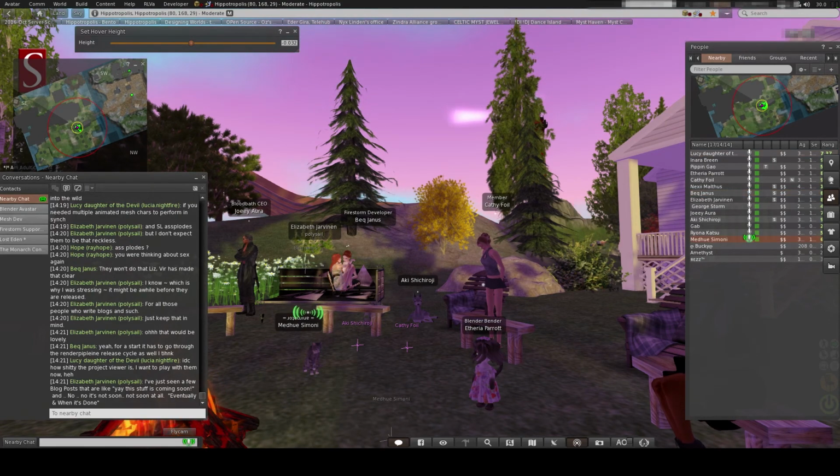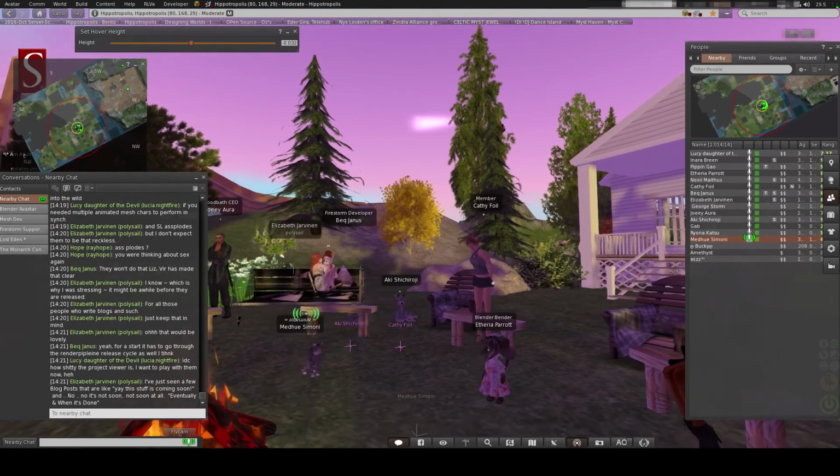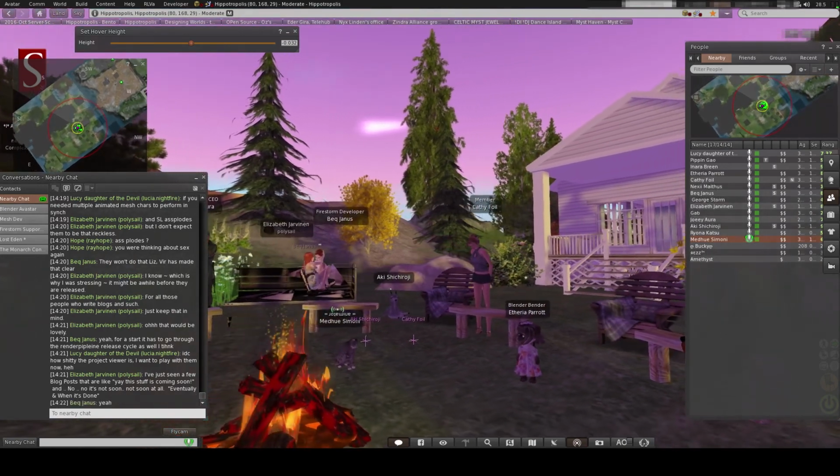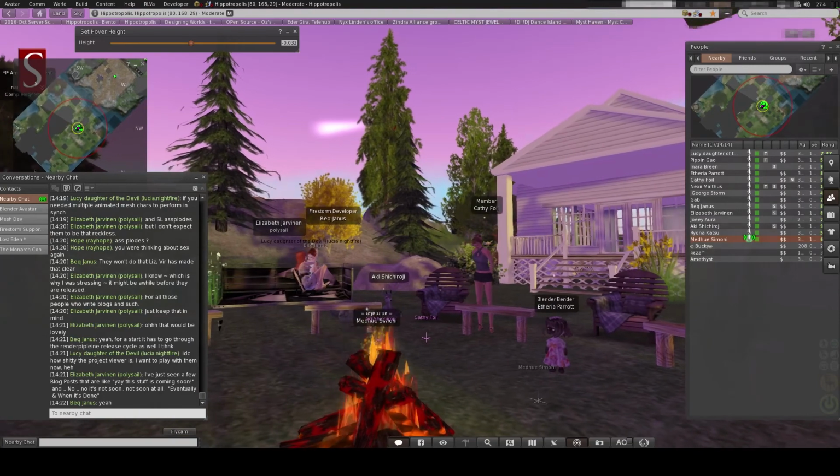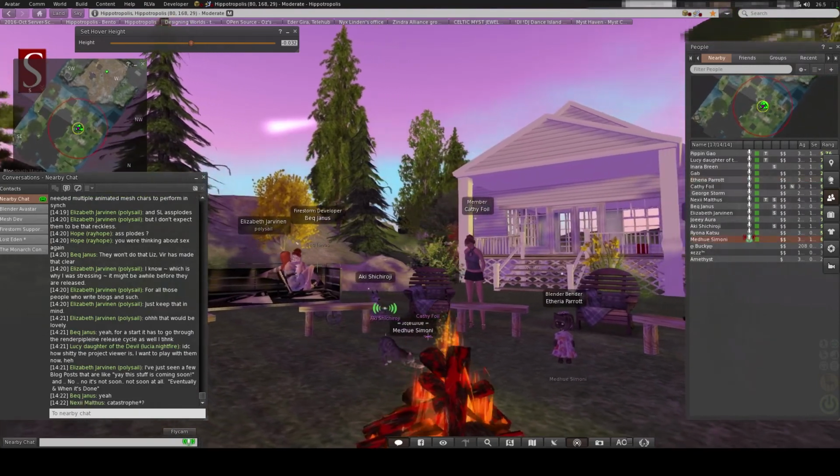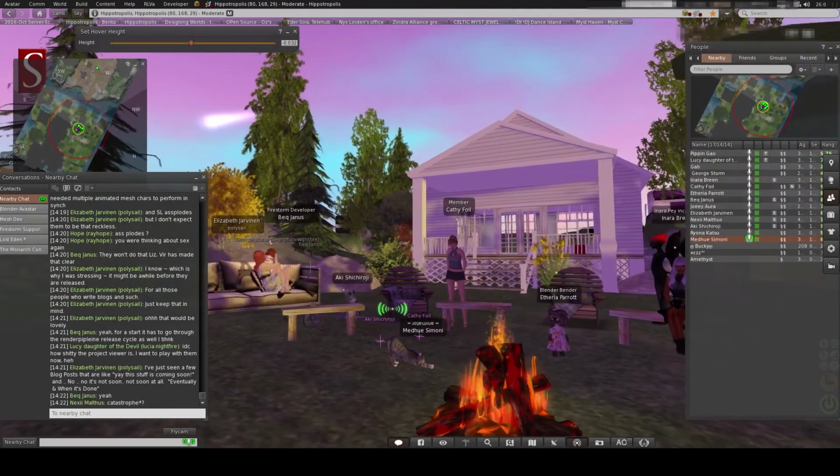I want to start my cat takeover of Second Life. I want to just start rezzing cats and have them follow me. Let's go, boys.